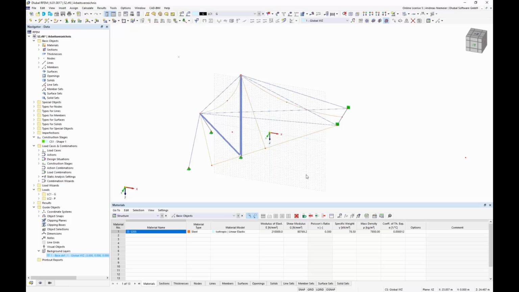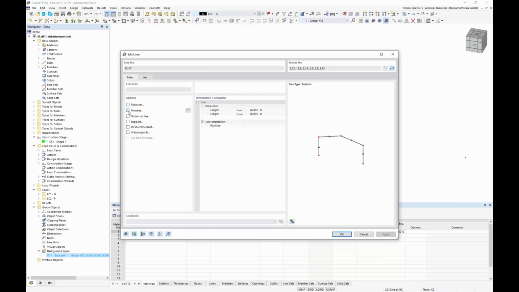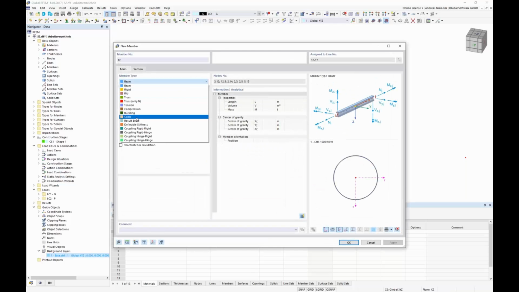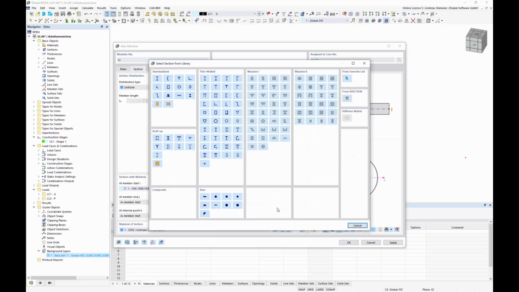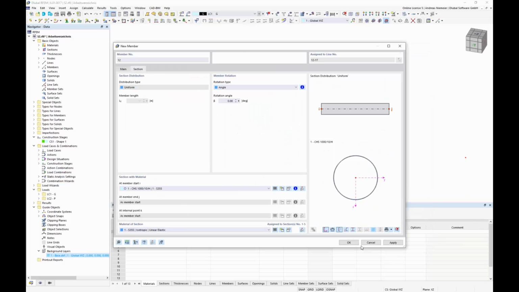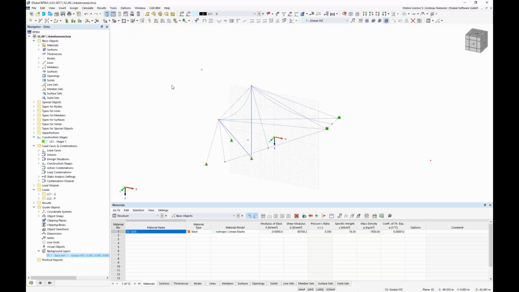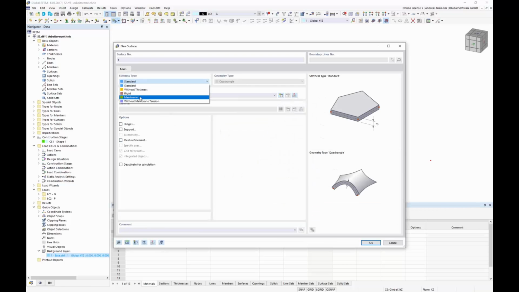So I select all these lines, go into the library, edit lines, and say these lines should hold some members with the type cable, and now define the last section, for example, one with 20 millimeters. So far, it's good. And now we can maybe bring in some membranes in this cable boundaries. Because this produces some non-plane surfaces, I select as initial shape a quadrangular surface with the type membrane and go to the library.